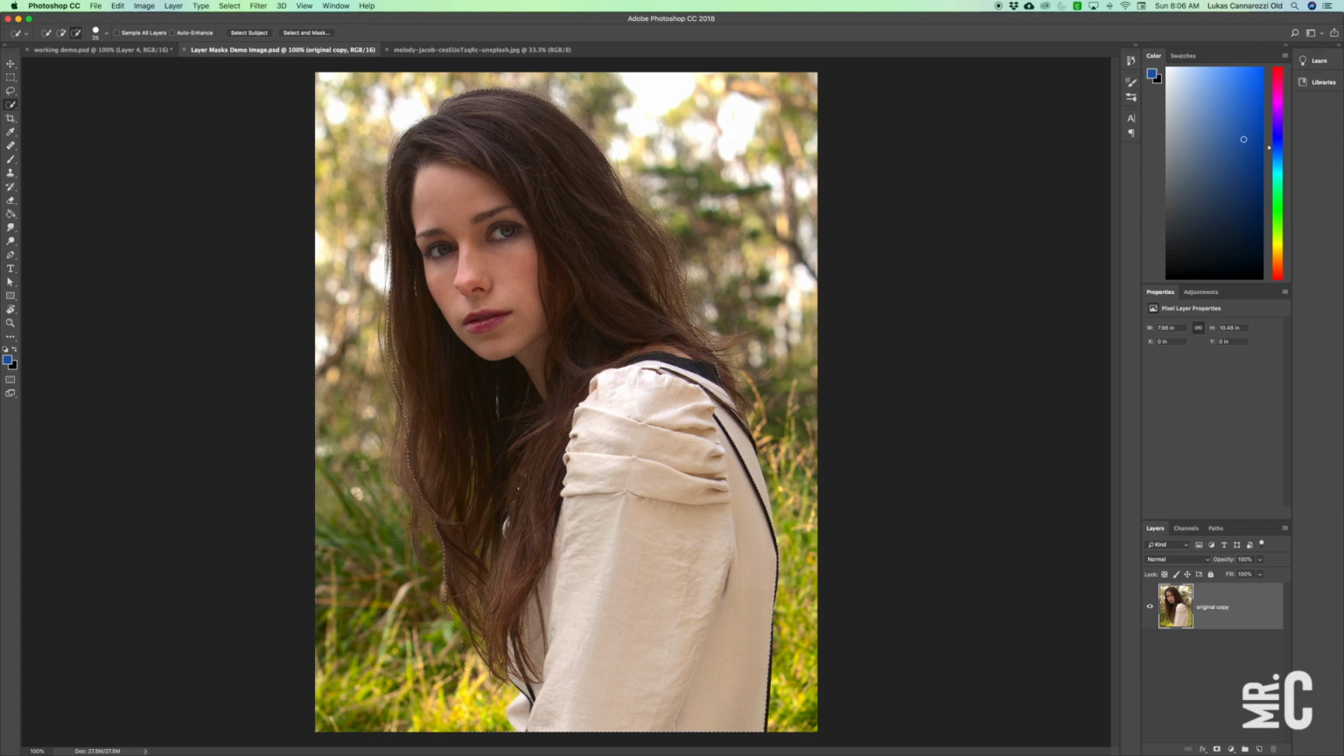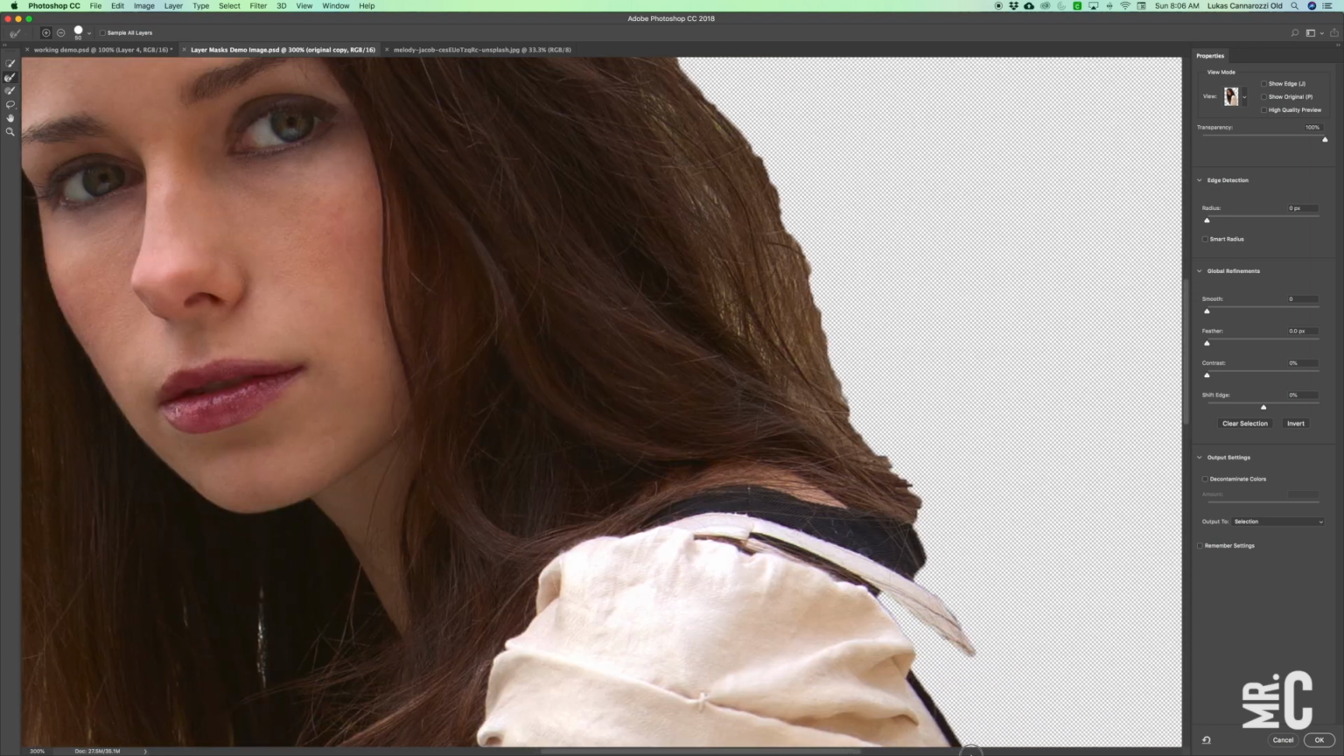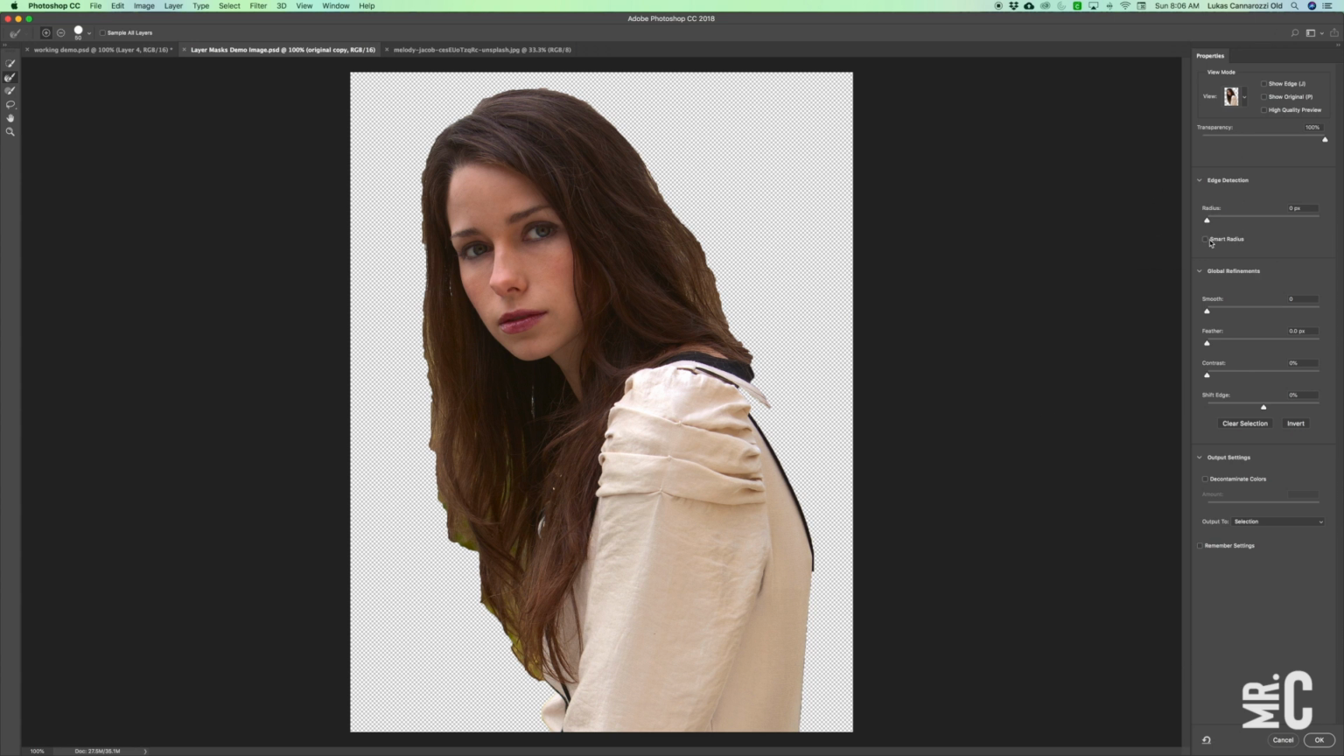I'm going to use the quick selection tool to make a very rough selection. After I have made my selection, at the top of the screen there is a button called Select and Mask. We are going to go ahead and click that to bring up a new set of options on the right hand side. As you can see, the selection is not perfect. On the right hand side you will see that there are many options to help adjust the selection you currently have, such as Smart Radius, Smoothing, Feathering, Contrast, and Shift Edge.